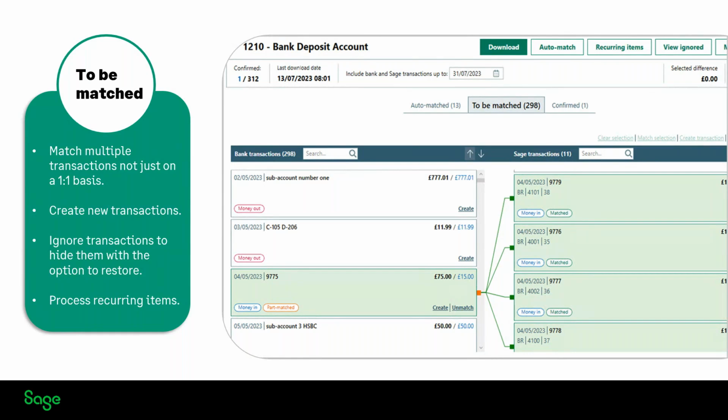So in the to be matched tab, you've got the option here where you can match multiple transactions, not just on a one-to-one basis. So it could be one bank transaction to many Sage transactions, vice versa. It could be many to many. So, it isn't just on a one-to-one basis.